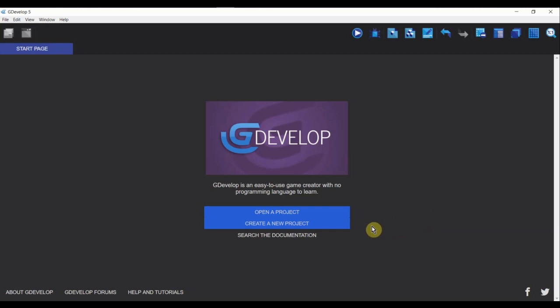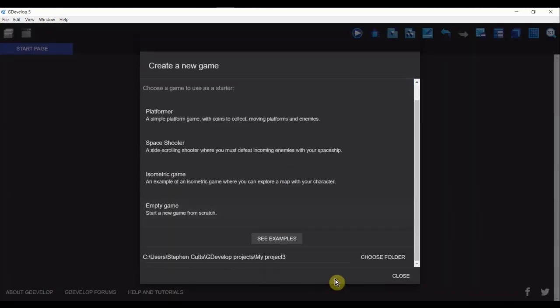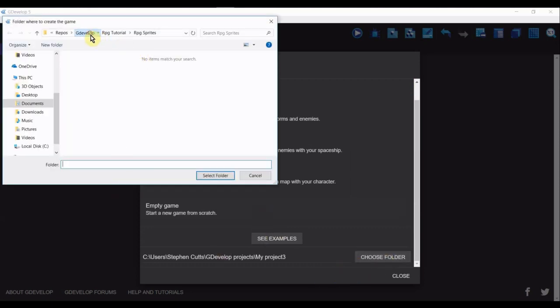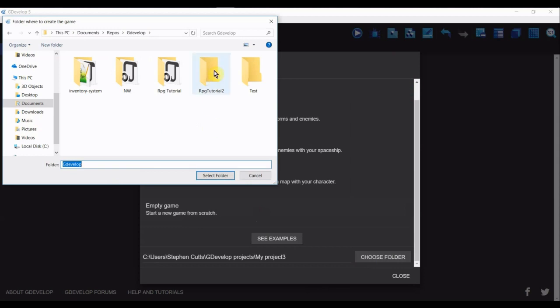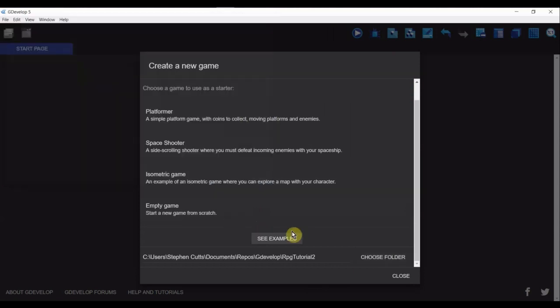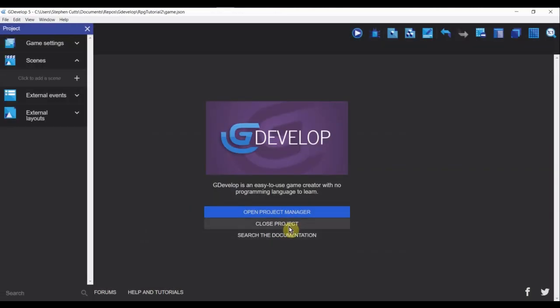Let's start by creating a new project. Let's go ahead and choose where we want to save the project. I already have the folder created, so I'm going to save it right here. So you select the folder, create an empty project, and let's go ahead and set this bad boy up.